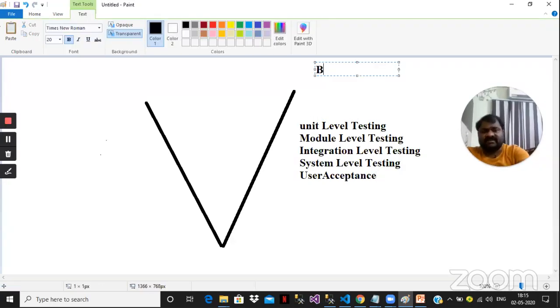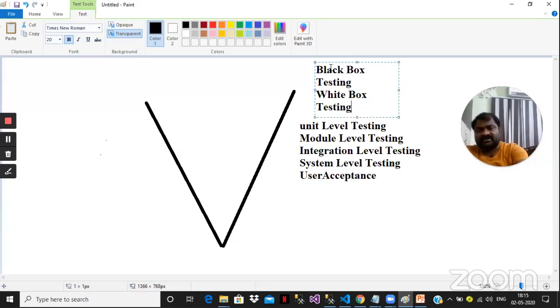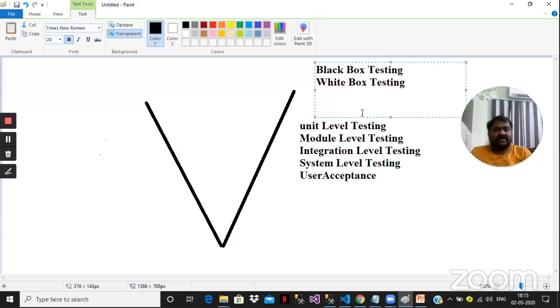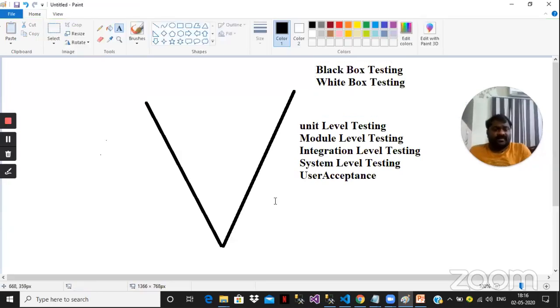Generally, testing is also divided into 2 types. One is black box testing, and the other one is white box testing. Black means dark. Testing without knowing anything, directly testing. That is black box testing. Test engineer will mostly do black box testing. He doesn't know the internal code. Without knowing the code, he will directly test the application just by giving input and checking the output. That is black box testing.